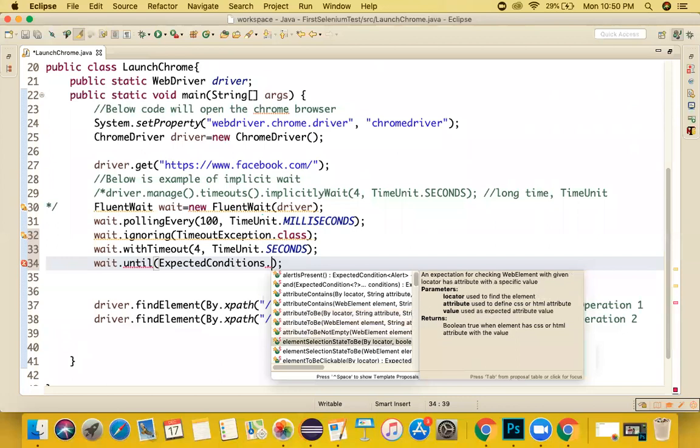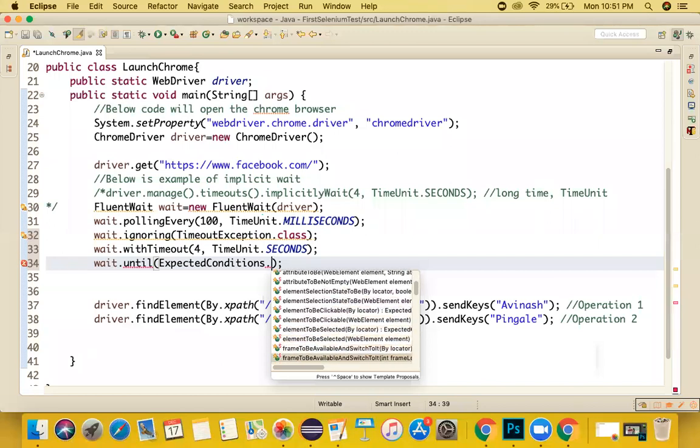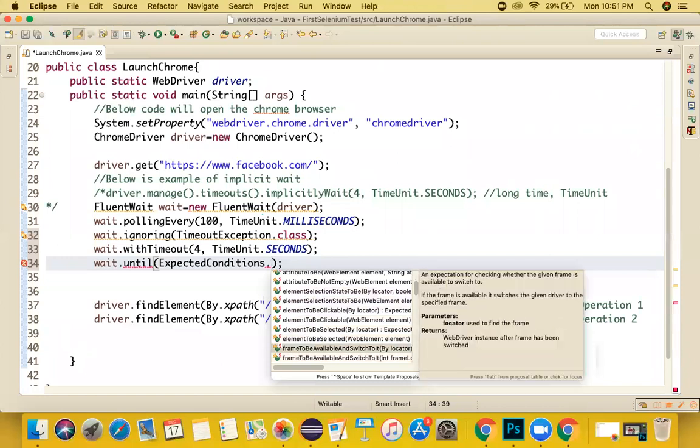It is again overloaded over here. Then elementSelectionStateToBe. So we are going to check whether the selection state of a particular web element has appeared or not. That is what we are going to check using this method. So we have a lot of methods over here. Then frameToBeAvailableAndSwitchToIt. Obviously it will look for the frame to be available, and if the frame is not available, it will wait for that amount of time for the frame only, not for all of the elements.